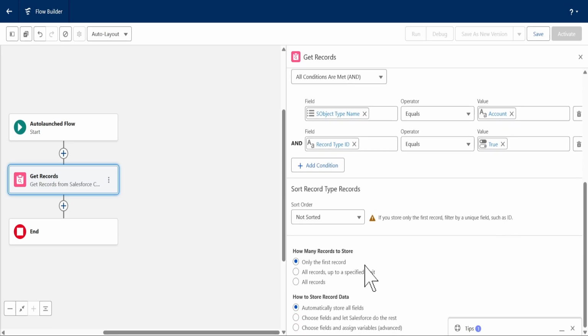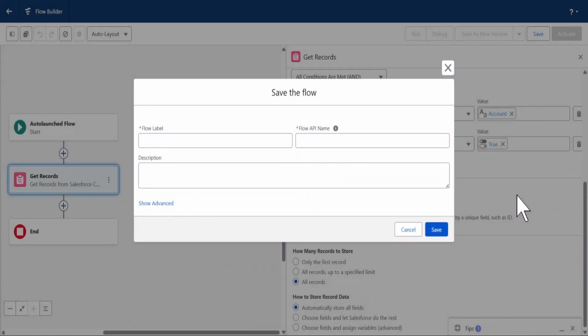Select Record Type ID if you need to target a specific record type by its unique identifier, a reliable way to reference the exact one you need. For the condition value, set it appropriately. For example, true works when you're matching a Boolean field or flag in your org to limit what's returned. Under How Many Records to Store, choose All Records. This stores a collection so you can loop, count, or reference multiple record types later.